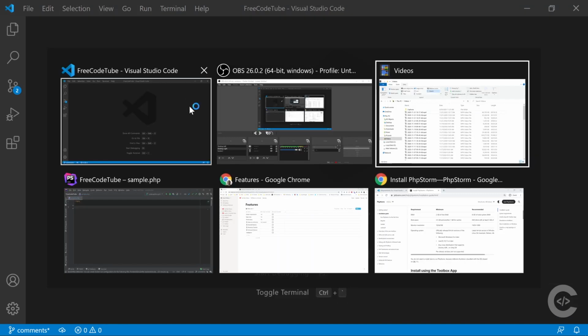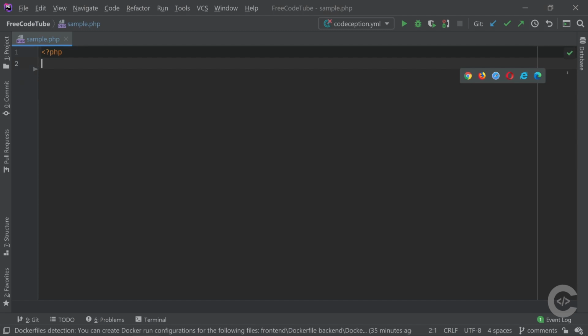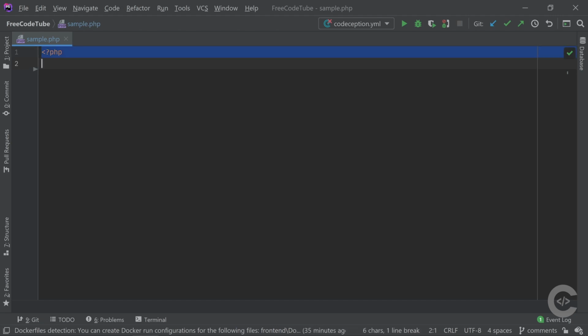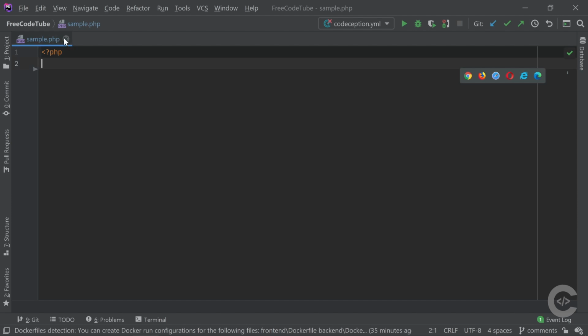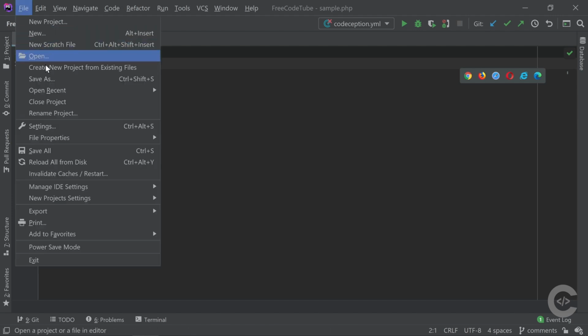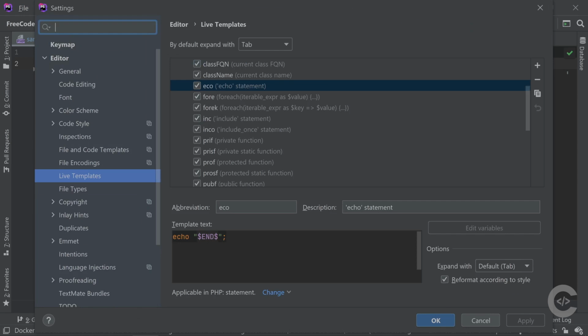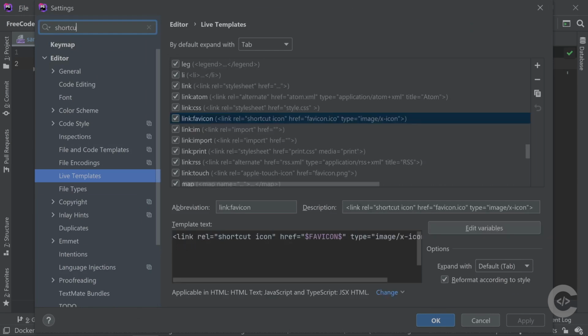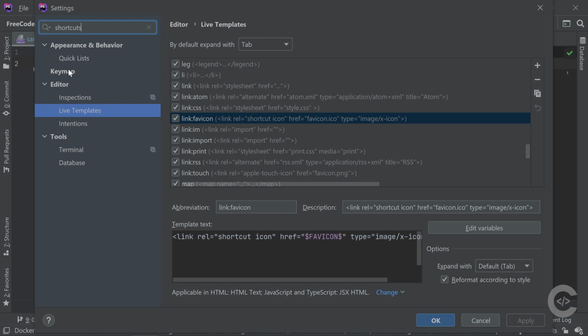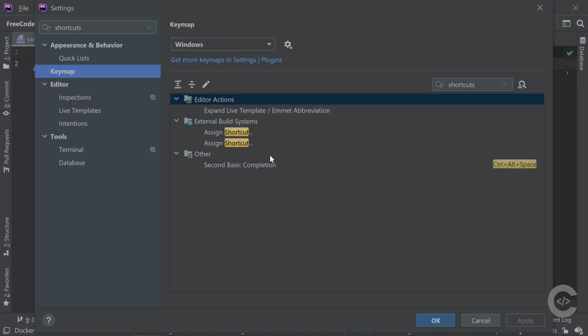The existing shortcuts of PHPStorm are something I generally don't like. For example, I want to close my tab using Ctrl and W, just like it works in VS Code, but it doesn't do the same thing. Instead, it makes a selection of the words. So I generally change this. I go to the settings and search for shortcuts, and then in the keymap section, I find all the shortcuts I want. I just search for it and I set my desired shortcut.